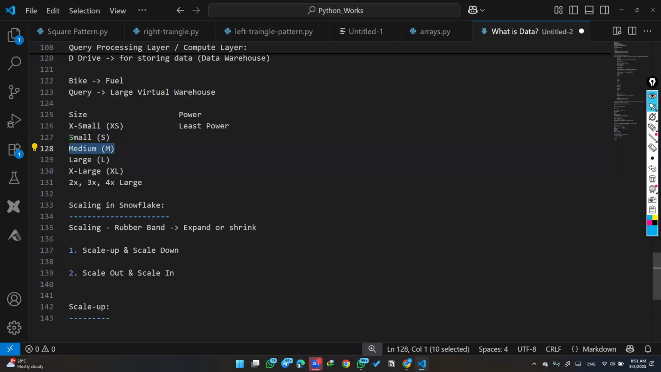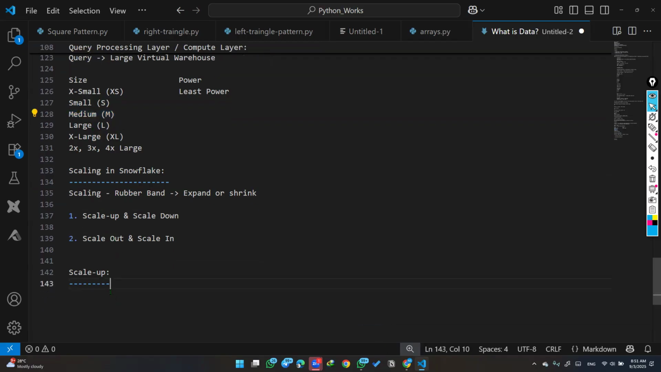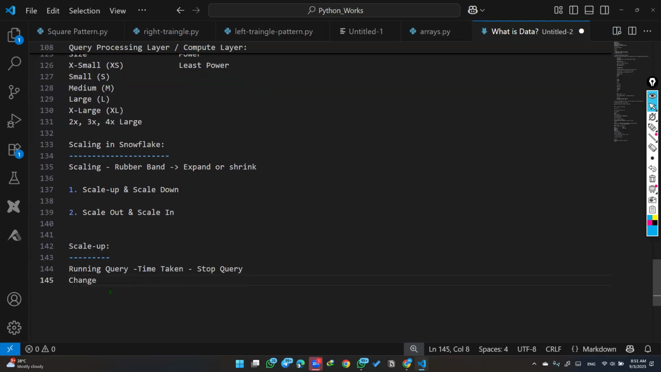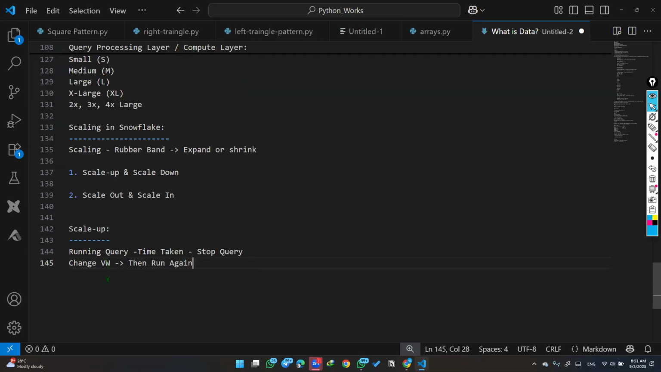So if we are in one of the virtual warehouses, we can change the virtual warehouse while running the code itself. If you are running a query and it is taking time, we can stop the query, change the virtual warehouse, and then run again. So this is what the scale up actually is.